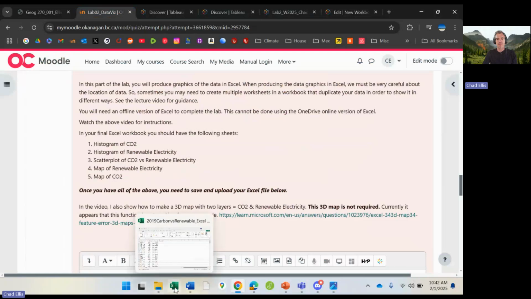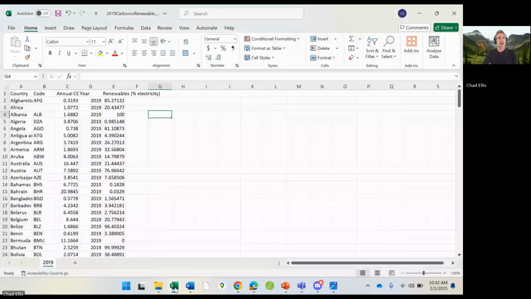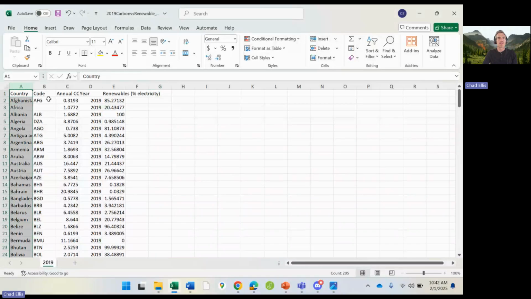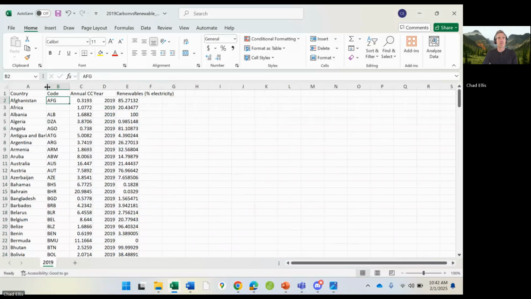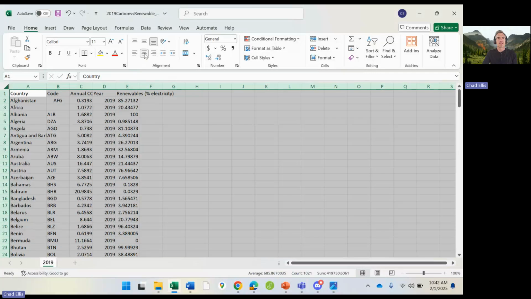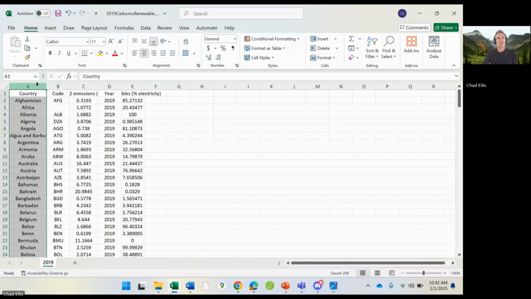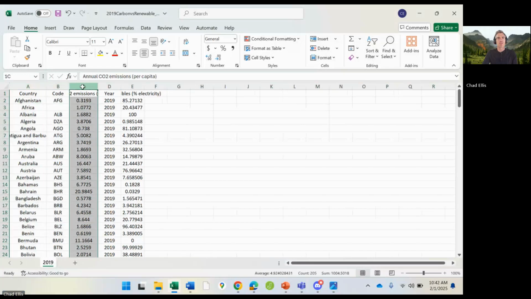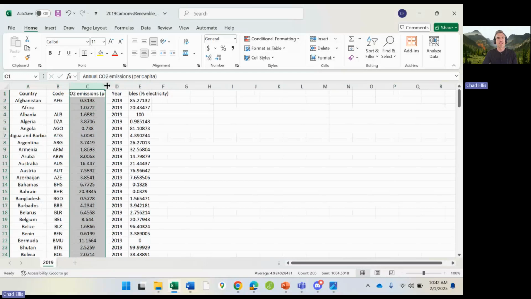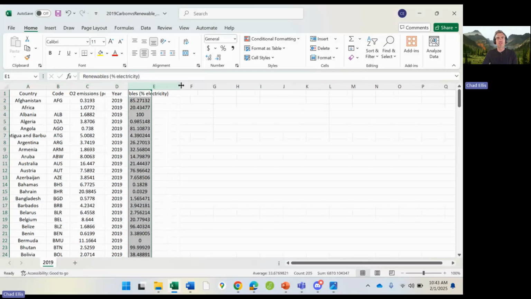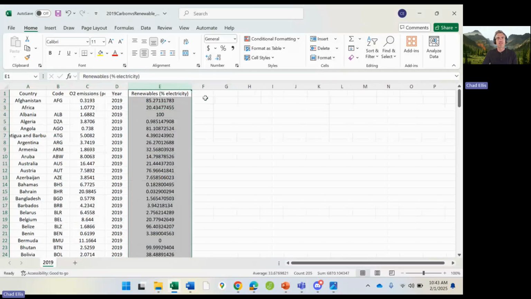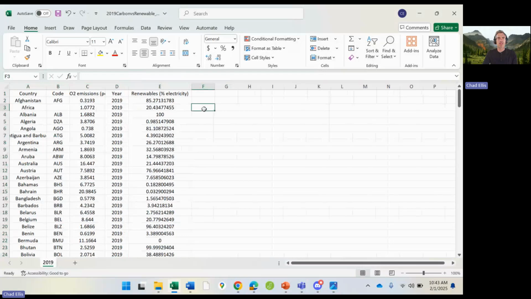So I'm going to open up Excel, download it to my computer, and you can see that this is the data that comes up. So we have about 5 columns here. The first thing I like to do is center all my data. So you can see here I have the country code, my CO2 emissions, the year that the data was gathered on, and my renewable percent electricity for each country. So I have all the same data that I was just working with in Tableau.